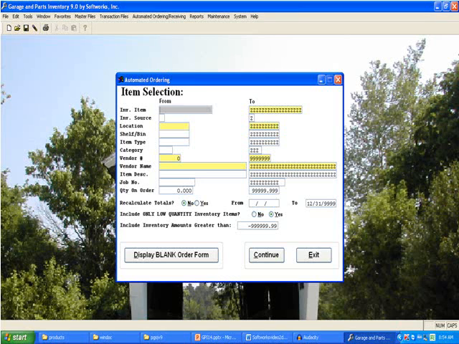When you select the Automated Ordering Form menu option, a selection screen will be displayed. You can enter selection criteria on this form and click Continue to display the items you have selected, or you can click the Display Blank Order Form button to enter the items on your order. We'll take a look at how each of these options work. First, let's click on the Display Blank Order Form button.